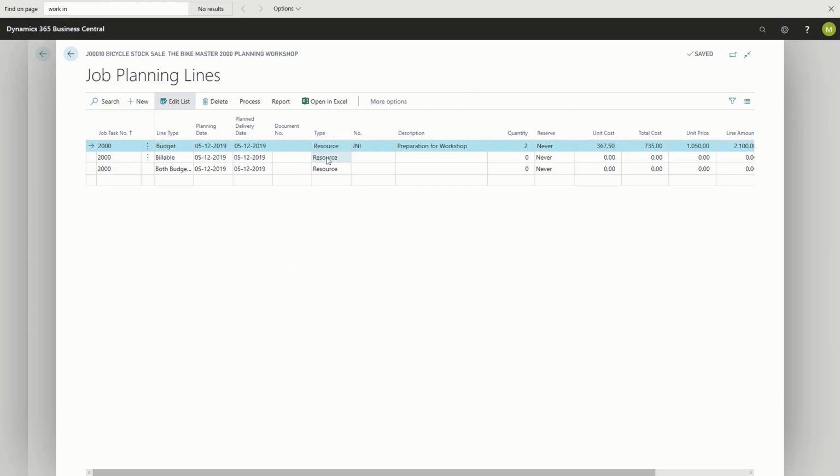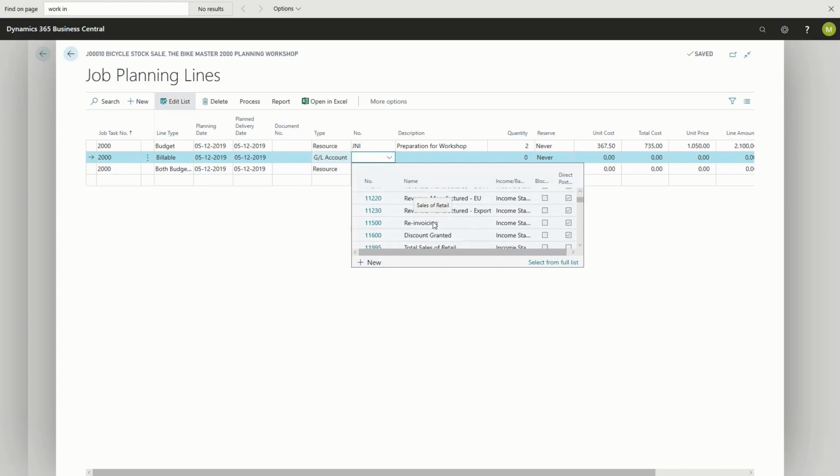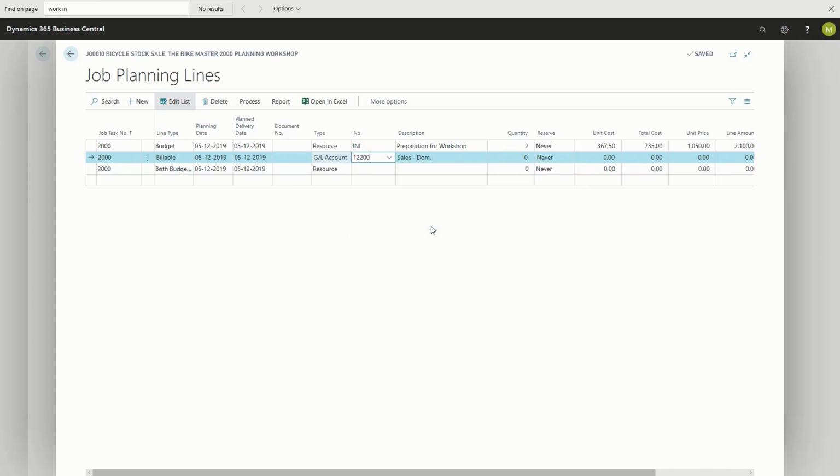If we have agreed a fixed price for this workshop, we might bill that to the customer. I can choose to handle this on another type. For example, if I wish to post it directly to a GL account, I can choose an account.